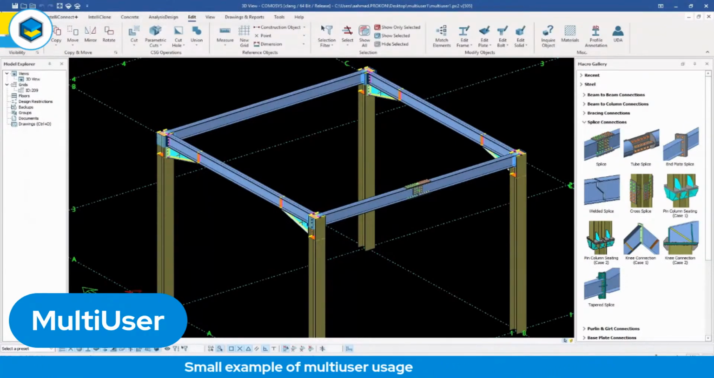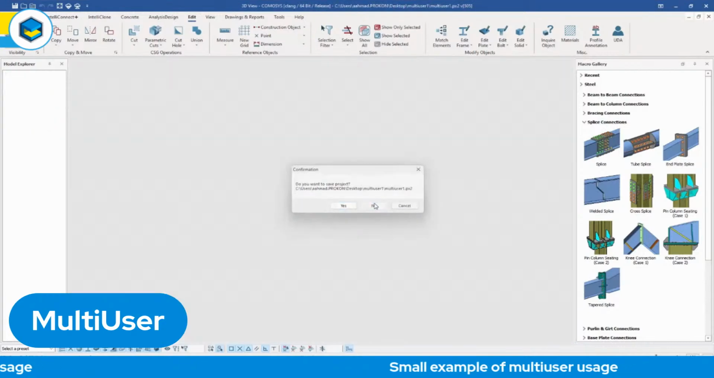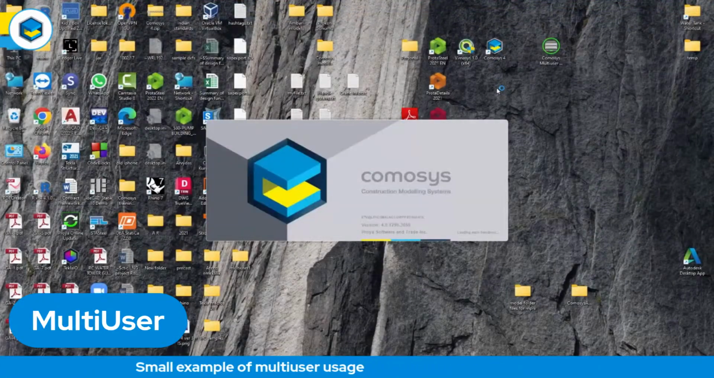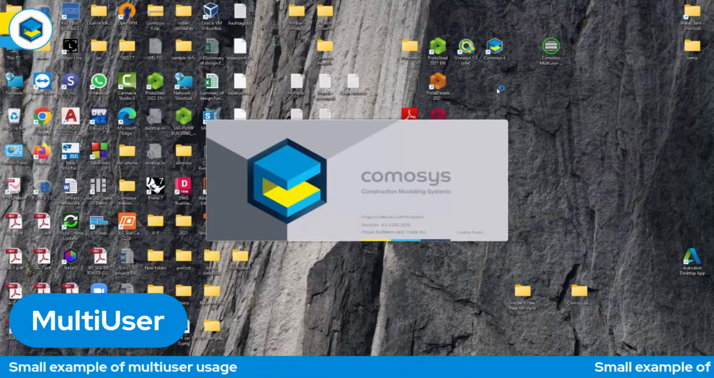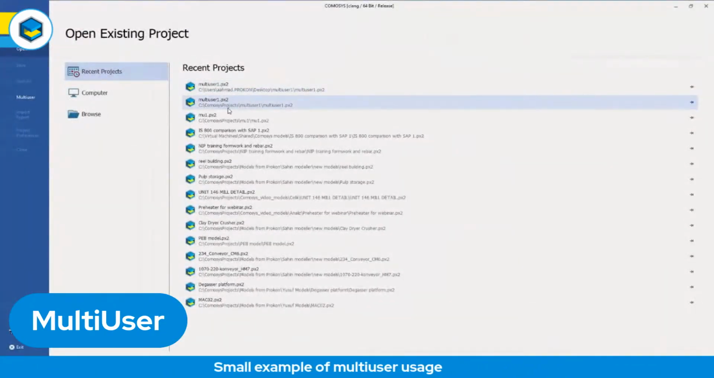Now that I'm happy with this model and I've uploaded it to the server, I'm going to shut down the user 2 COMOSYS and open the user 1 COMOSYS this time. The user 1 COMOSYS just has the 4 haunches connected, if you remember. And I can go to my, so let's see. Yes, this is user 1.